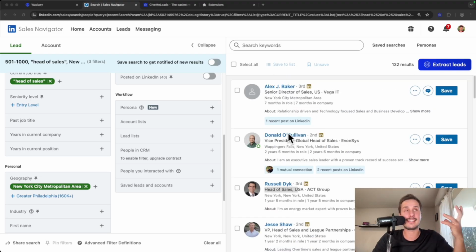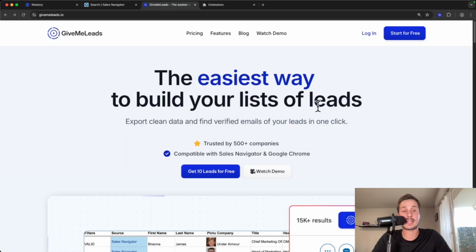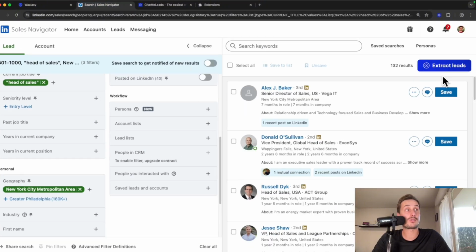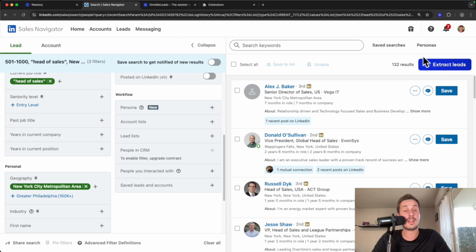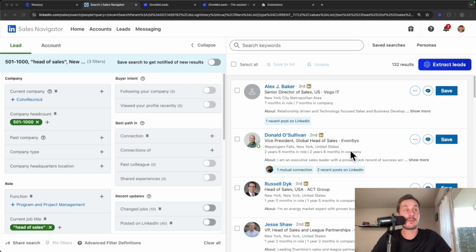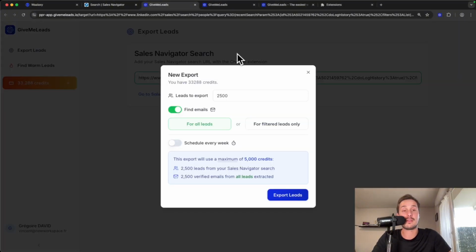Now, if you want to export this list of leads directly into a CSV file that we can then easily import into Waalaxy, for example, unfortunately, on LinkedIn, we can't do that natively. And that's why you need to use a third-party tool like Give Me Leads to have a button like this one, Extract Leads. And basically with this button, you can extract your leads in just one click. So once you are happy with your search and you want to export your leads, you just need to click on Extract Leads and then you will be redirected to your Give Me Leads account.